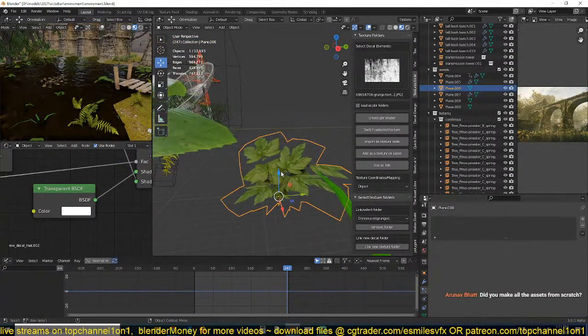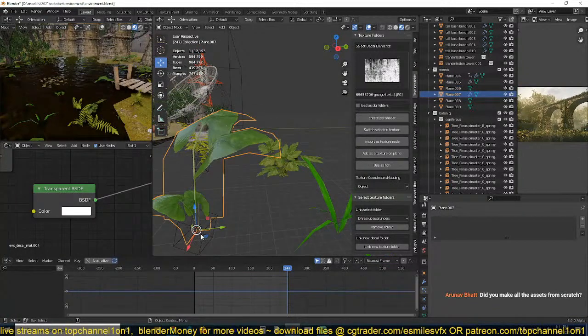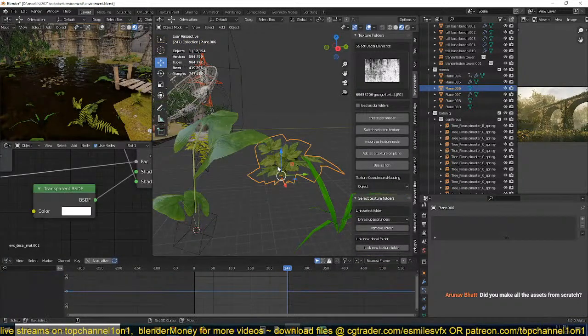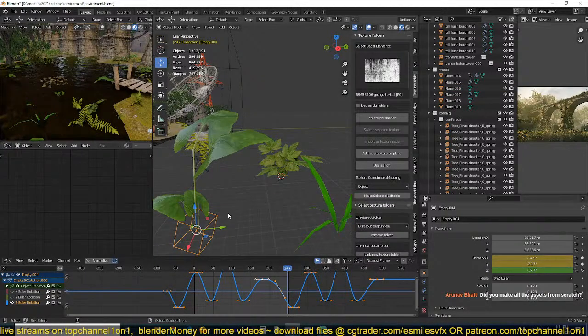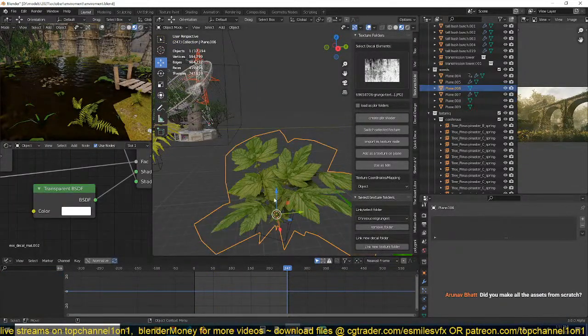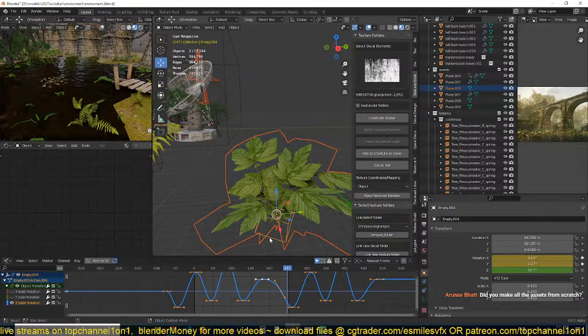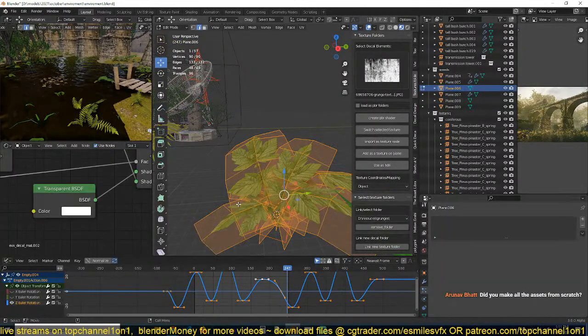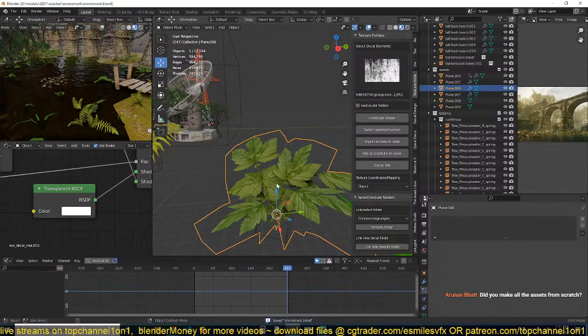Can do the same for this. Shift D, just select everything. Control H, hook to selected.